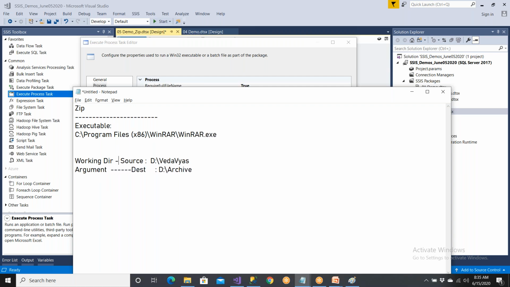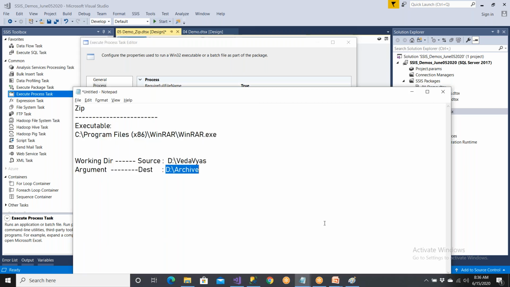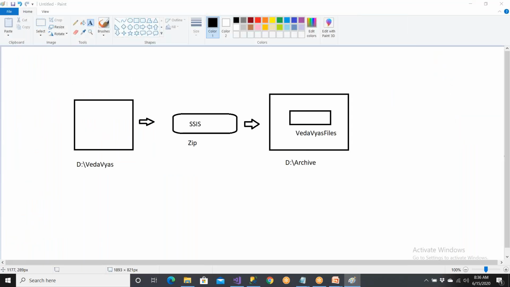So there are two things that you need to understand here. What is the argument? What is a destination? That's it. Arguments means a destination. So this is what I have to use. And within the path, what is the folder name? The folder name also I have to give, where the VS files.